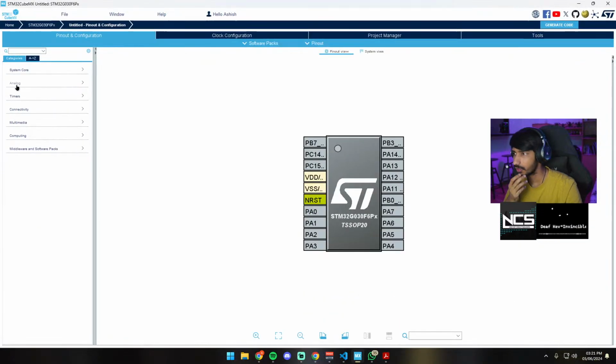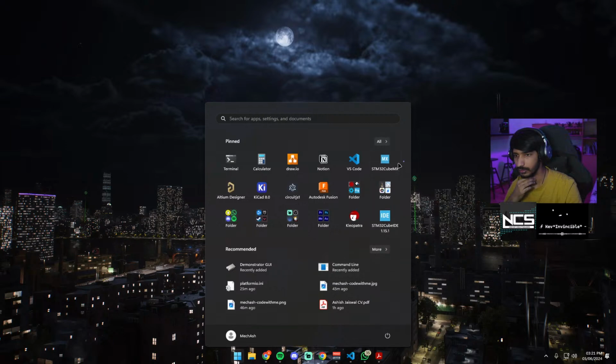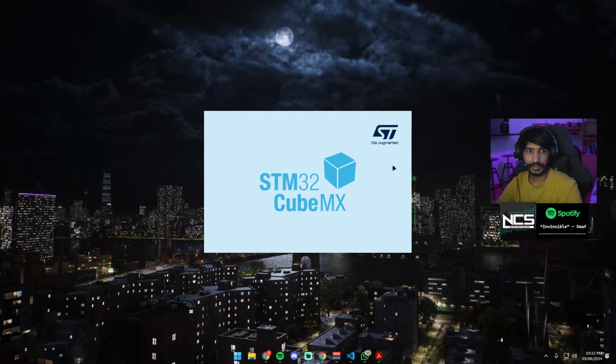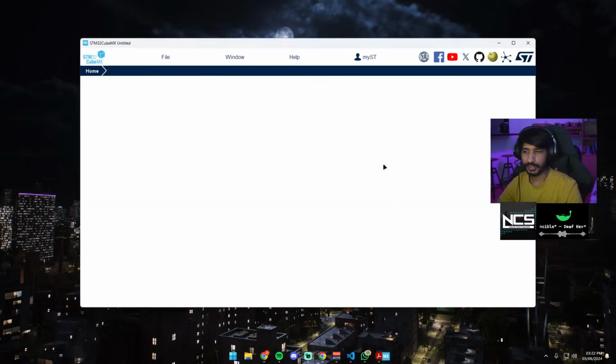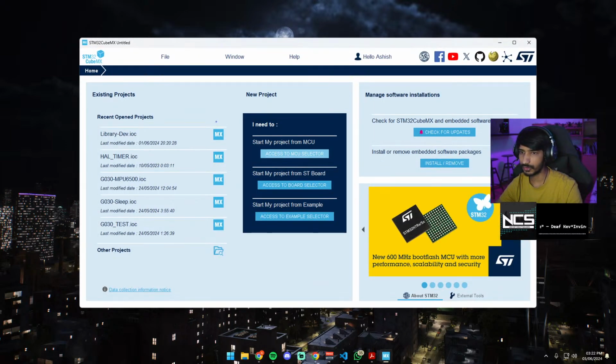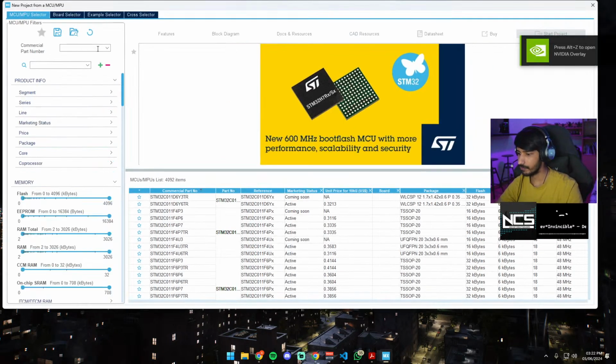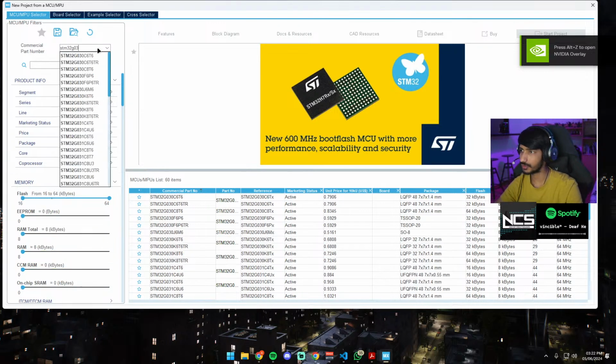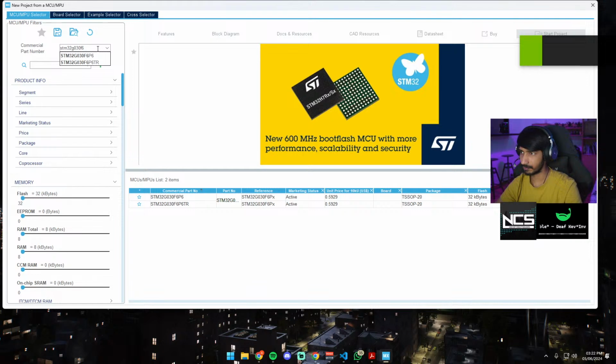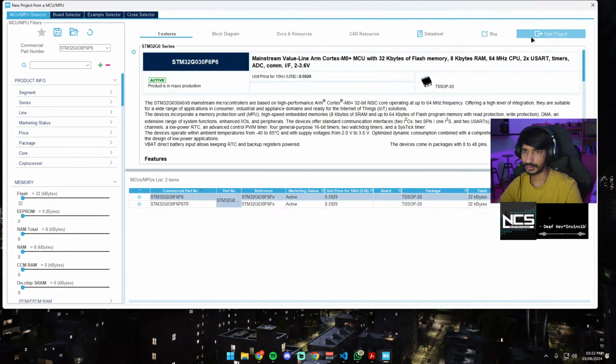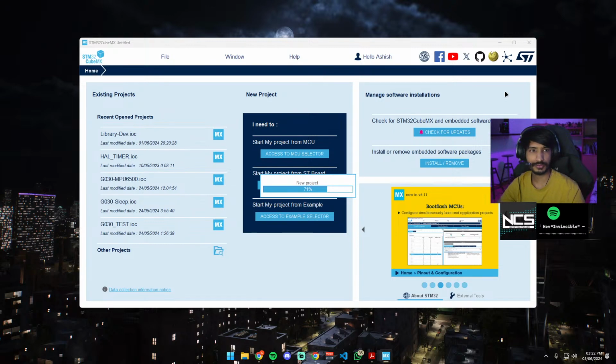Okay, here we go. And let me just try and change. I would need to restart. I'm gonna change the UI first, so it will be much more visible for everyone. Okay, I'm gonna set it up again. STM32G030 F6P6, start a project. Now it's much more visible, right?